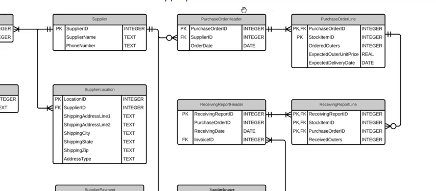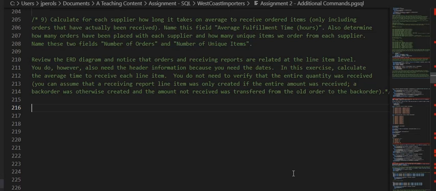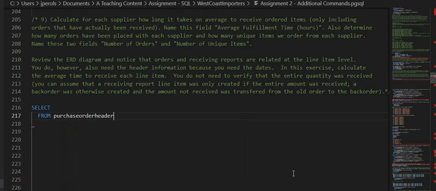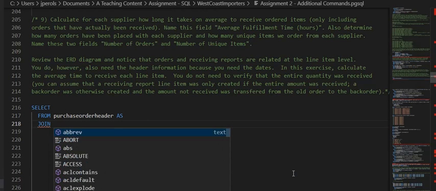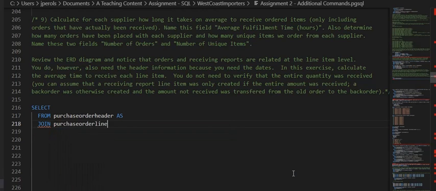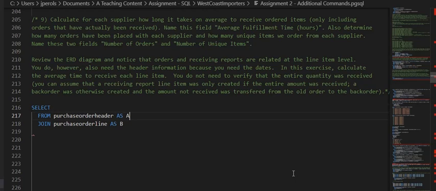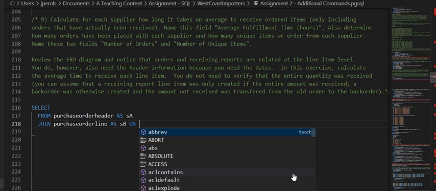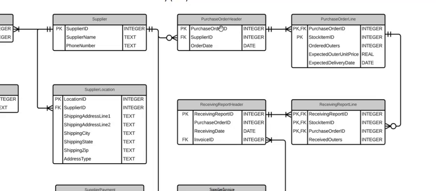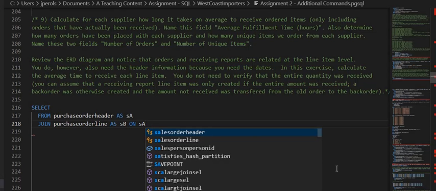And so again, I'm going to start by creating a subquery for this and then a subquery for this. So let's see, I'm going to select from the purchase order header table. I'm going to call that A, and I'm going to join that with the purchase order line item details, and I'm going to call these A and B. And since these are going to be in a subquery, I'm going to do SA and SB to distinguish them from the outer query aliases. I'm going to join these two, and let's go back to the ERD diagram. I'm going to be joining them on the purchase order ID.